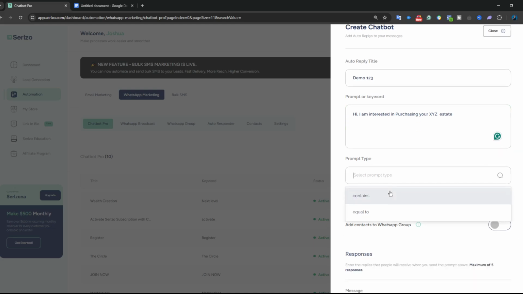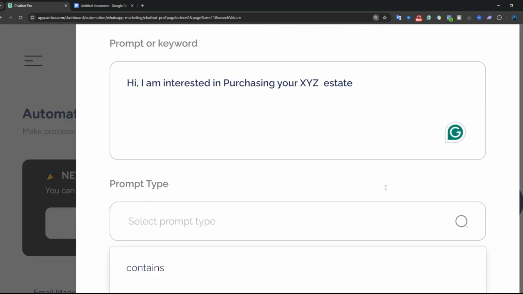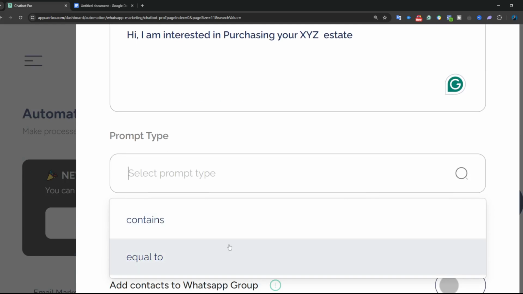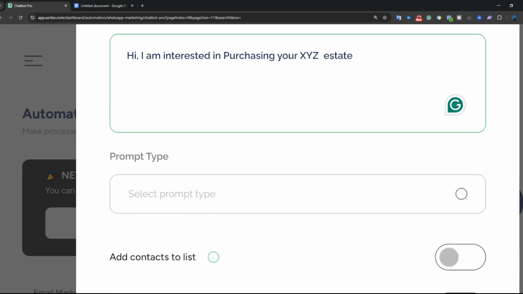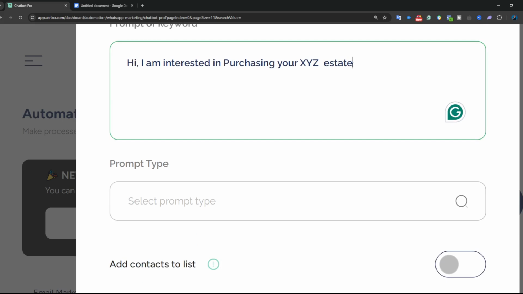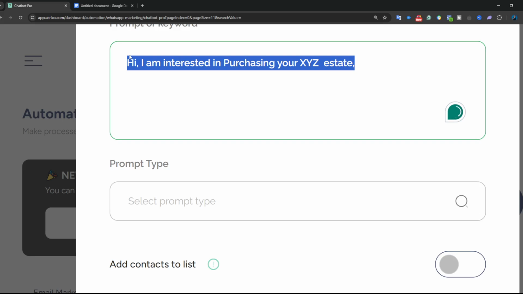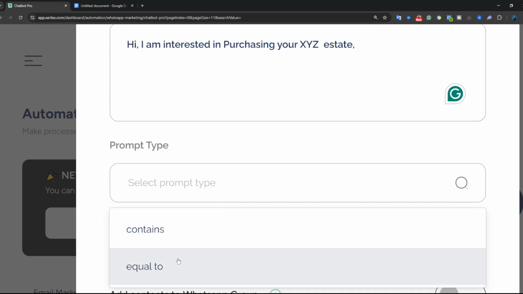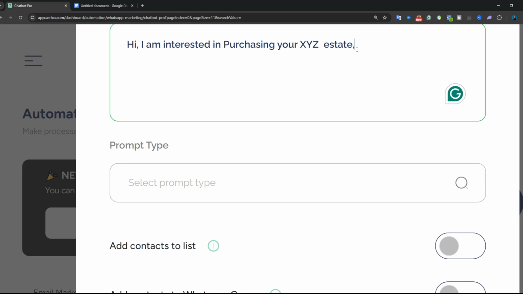But most importantly, you come to the prompt type. Now, the prompt type has two types. It's either contain or equal to. Contain means that somehow someone might click on your ad or whatever link it is, click on your button, and when they are joining, they might decide to add my name is Joshua at the end when they are sending it. But we just want to make sure that as far as this sentence is part of whatever they are sending us, please get them started with the entire flow. If you use equal to, if they add any other text or character, then it's not going to work. So you use contain.